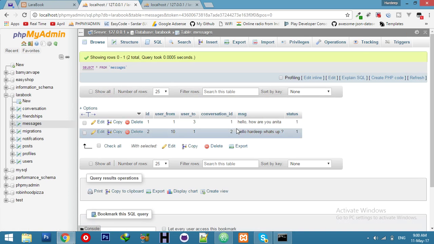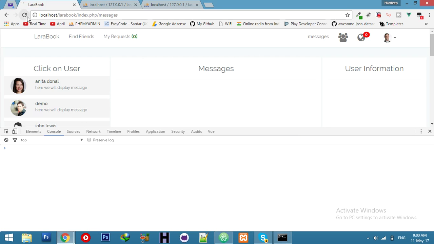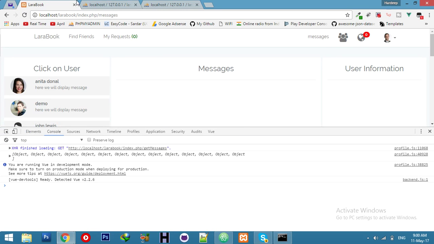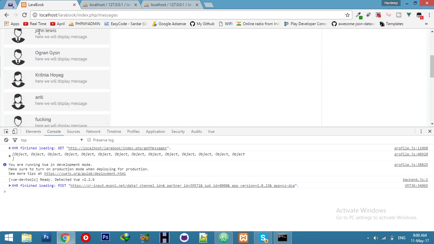Okay, we have 2 messages. If I refresh, I click on user id 10. Which one is 10? I think this is 10.